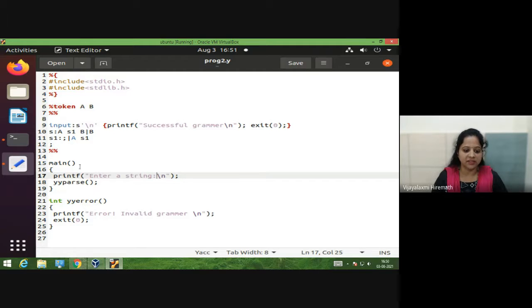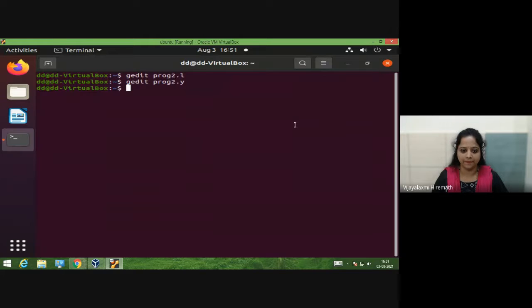In this main section, it is asking the user to enter a string. It is calling yyparse, and the error message should be indicated by yyerror. In yyerror, it should print the error message as error, invalid grammar, and exit 0. So let me execute this program.